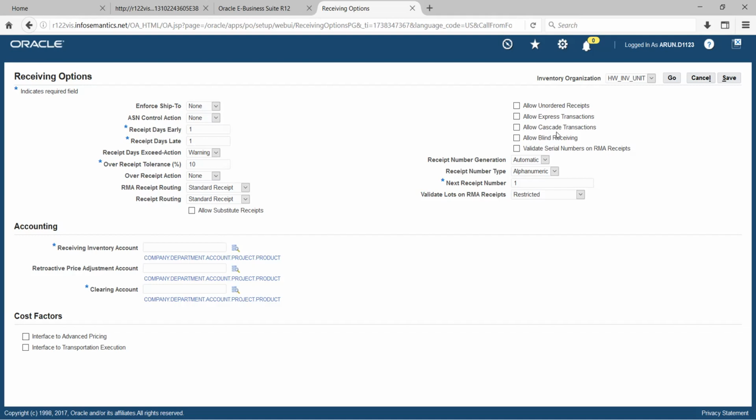And then we have cascade transaction, and then blind receiving. These are exceptional cases wherein we will try to enter the receipt and get the item in exceptional cases. Okay. And then we have validate serial number on RMA receipts. If it is required, whether we want to validate this particular thing with our serial numbers, we can enable it here. Okay. And then we have receipt number generation, whether we want it as manual or automatic. Then receipt number type, whether we want only numeric or alphanumeric. I say one as the first number.